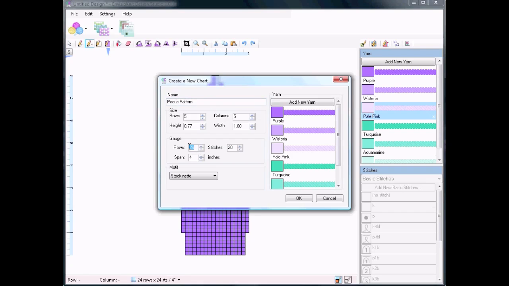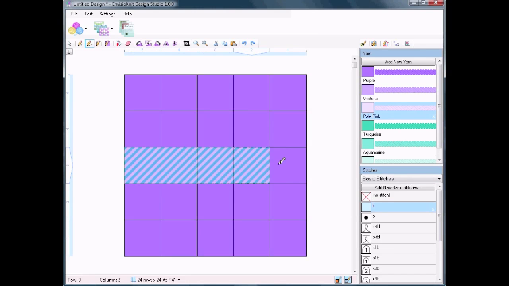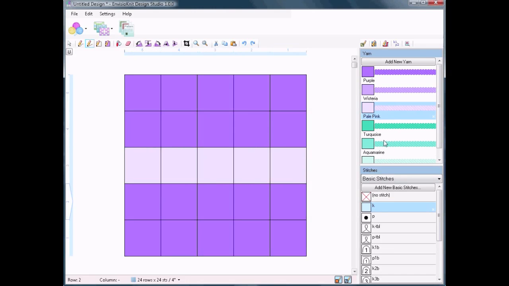Set the gauge to 24 rows by 24 stitches, and the back color will be purple. I'll put a line of my pink color through the center, and I'll draw my pattern in blue. Okay, that was pretty easy. Now I'm going to do a larger pattern for the middle section.